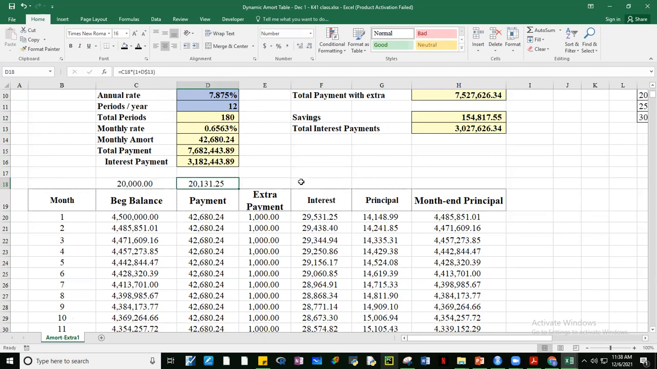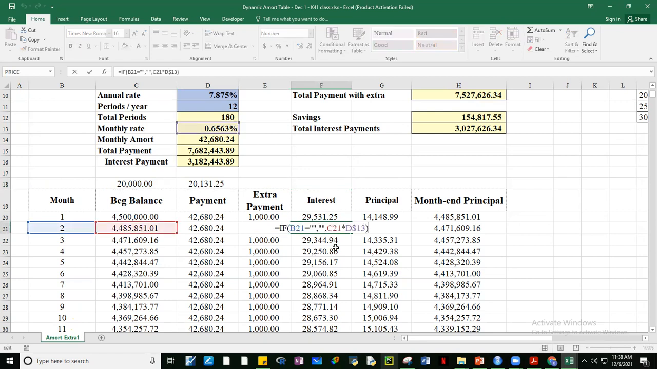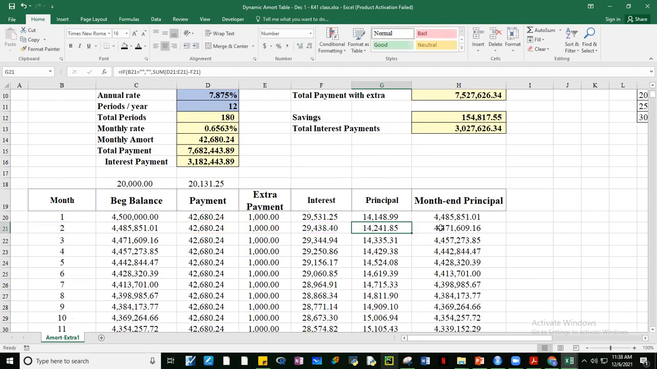Okay? Right? So, hindi na tayo mag-extra payment din, no? So, the interest will still be the same kasi interest is based on the beginning balance. Wala namang change yan. The principal will be the same, okay, kasi it will be the extra payment minus the interest. So, everything remains the same except for the payment at saka extra payment.